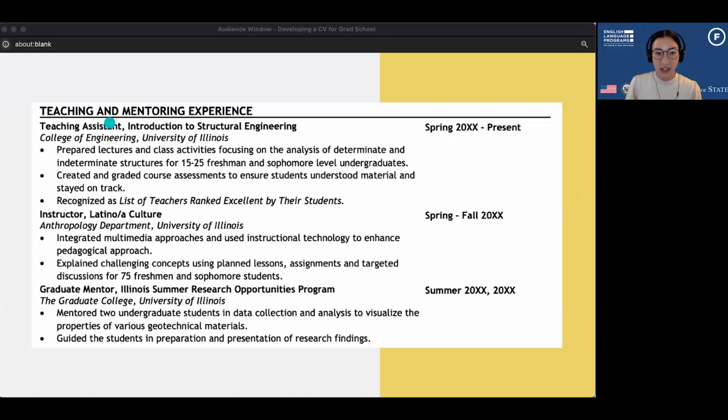Okay. So notice again, section heading, very clearly the title or section heading. And then notice that each job or position is bolded. So it's very clear what these positions are: teaching assistant for introduction to structural engineering, instructor, graduate mentor. This person has a lot of experience apparently. You're going to want to include the institution, the dates, remember on the right-hand side, and then bullet points of what you did, right?